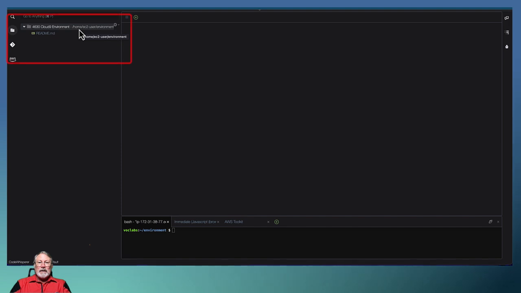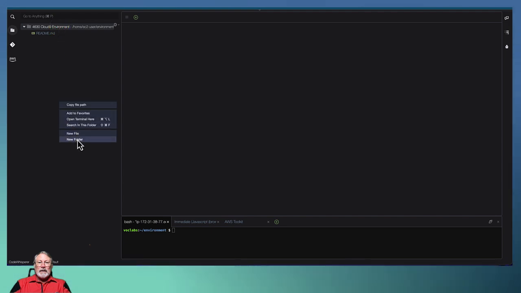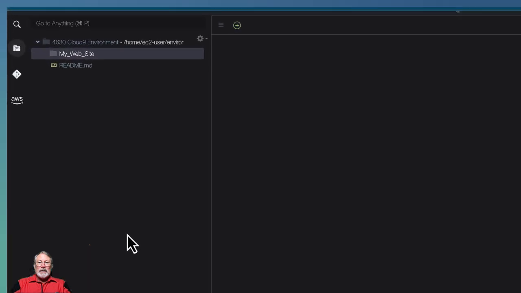So here we see in the Project Explorer area a simple folder for our environment. We need to begin by creating a root folder for our web application. One way to do that is to right-click on the environment folder, choose New Folder. Now let's give our folder a name. I'll just call it my web site. Usually you'll give your sites more logical names than that.